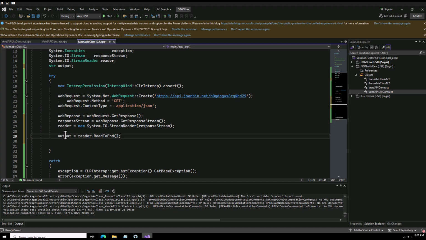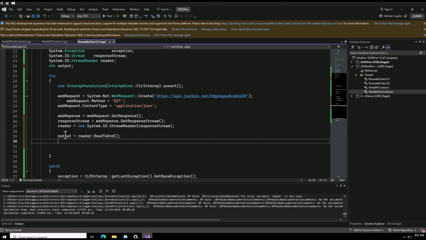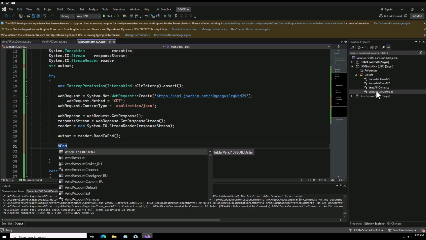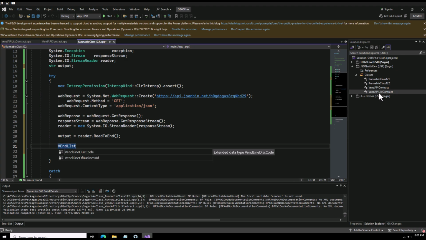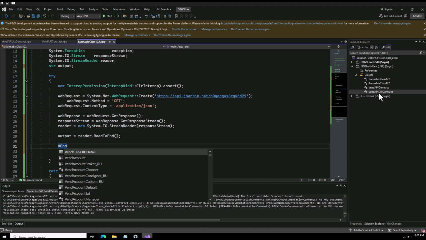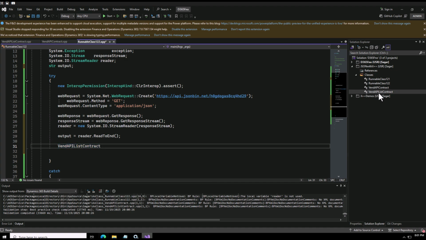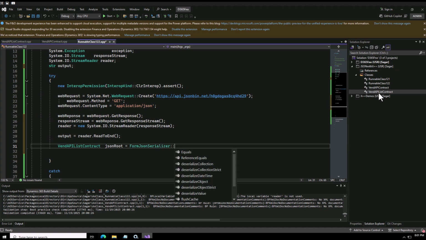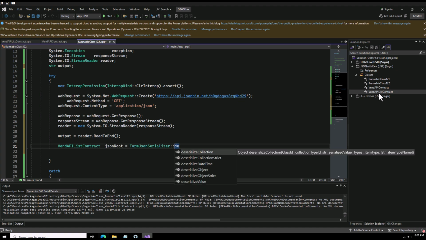Now the interesting thing, this is the same code that we have written in our last video. Now we'll make changes here. So this time, we'll use this particular class in output. So when API list contract, and I can say this as my JSON root object equals to, I'm going to use the same class from JSON serializer, and I will simply say deserialize object.